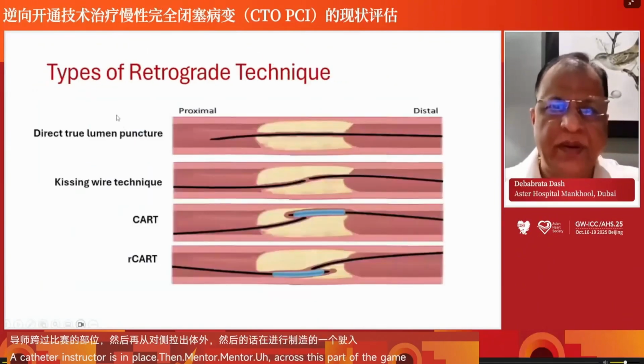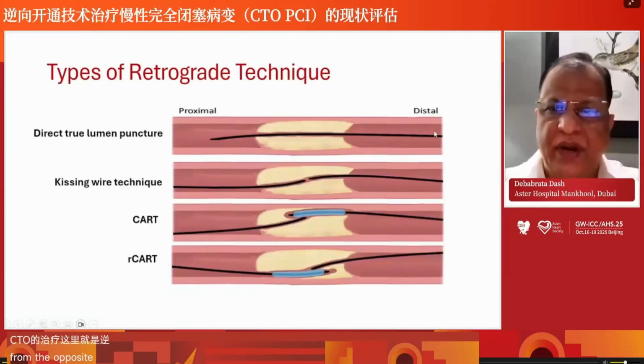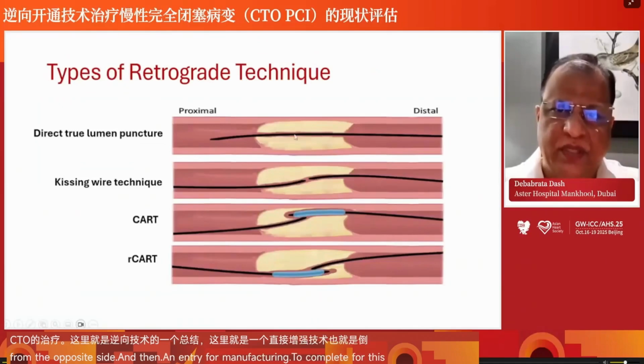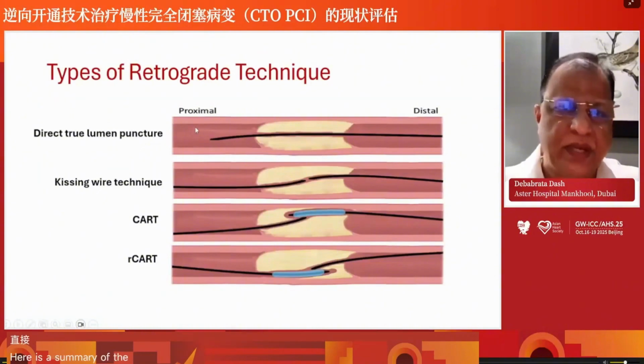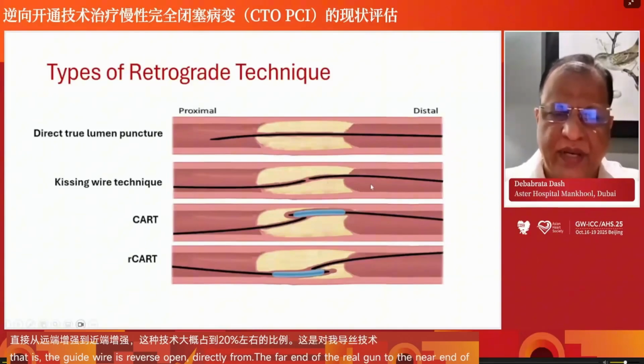These are the types of retrograde technique. The first is direct true lumen puncture, where retrograde wire directly crosses the proximal true lumen. It is successful in less than 20% of the cases, and it is applicable in short segment CTO. Kissing wire, when the retrograde wire is used as a marker and then antegrade wire crosses into distal true lumen.